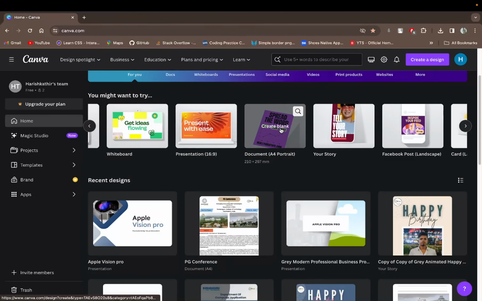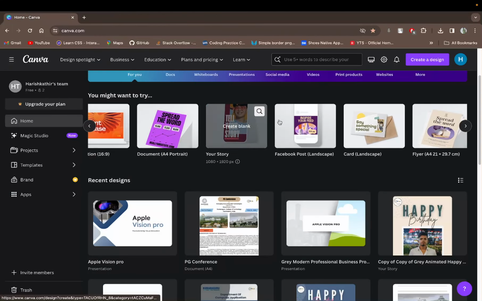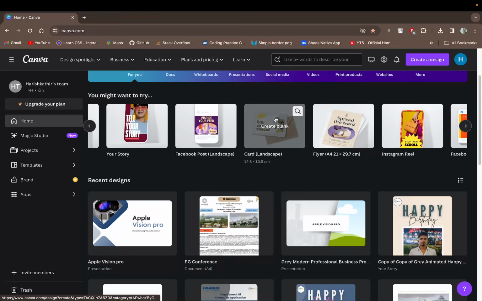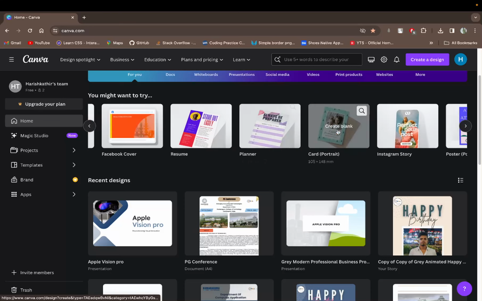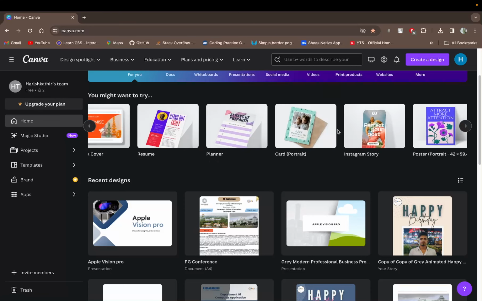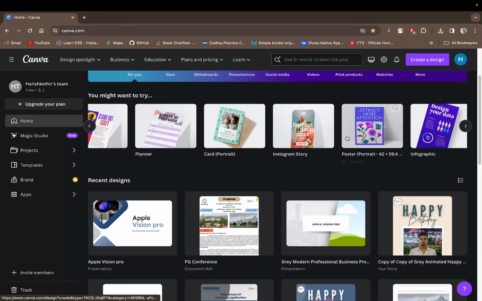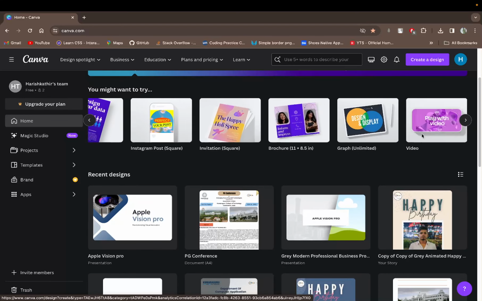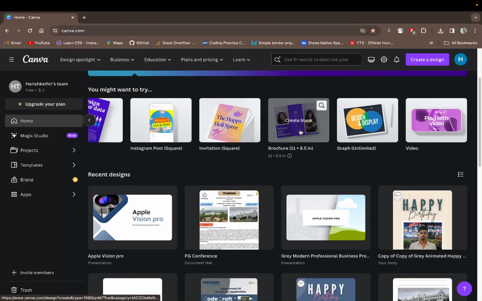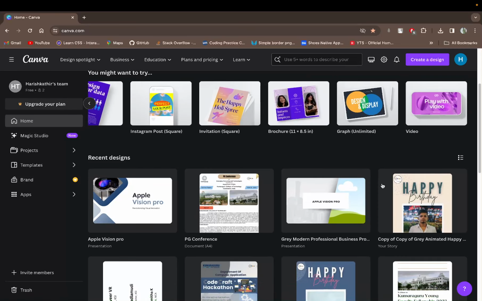And there is a document. We can create Instagram stories, Facebook posts. There are cards, flyers, Instagram reels, Facebook covers, resumes, planners, portrait and landscape cards, Instagram stories, infographics, etc. There are a lot more templates in Canva. We can also create brochures, graphs, video. Editing is possible with Canva.